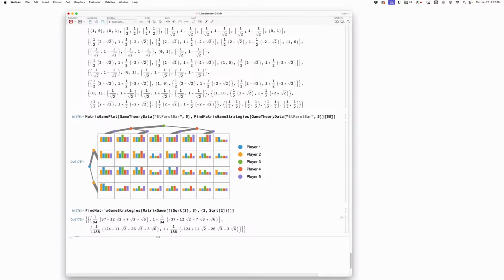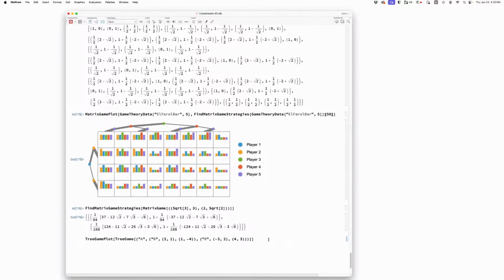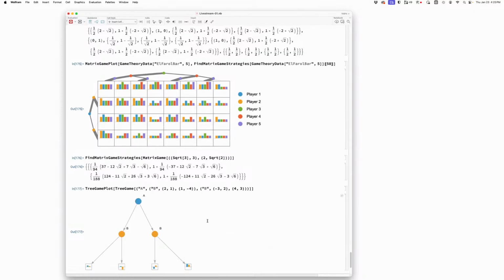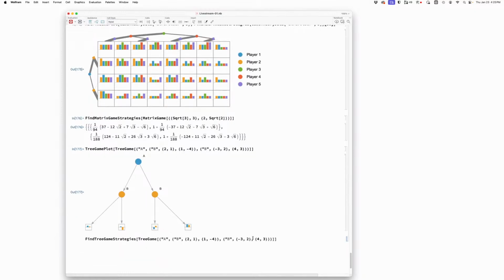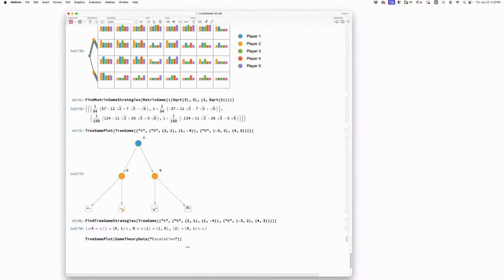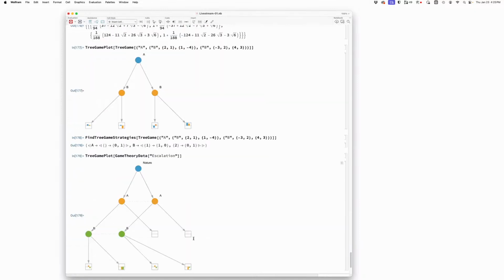Well, that's matrix games. We can also look at tree games, where there's a tree of possibilities. So this is player A plays, then player B plays, and each one has different possible plays that they can make, and we can then find the tree game strategies for that tree game, and we can make a tree game plot of a particular game. This is the escalation game, and this is now showing how that works.